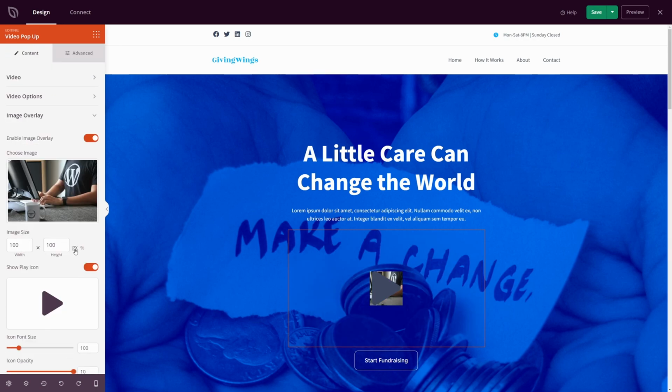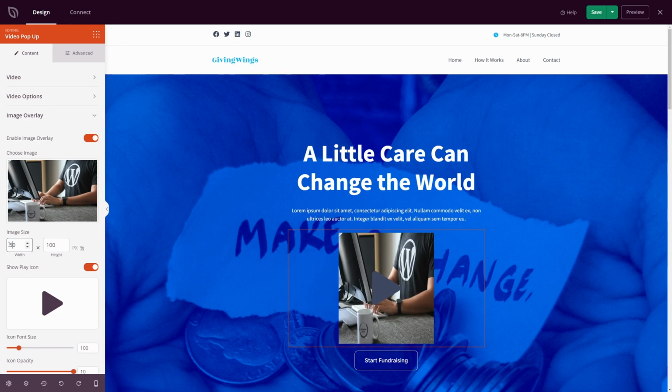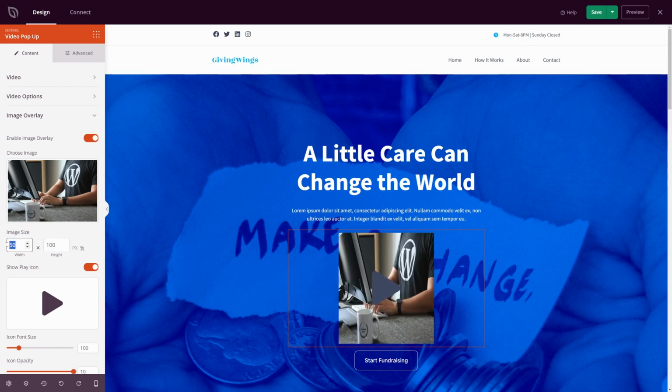So now we have the image size. We have two options for pixel. So right now it's 100 by 100 pixels. Or if we want, we have the percentage. So for example, if I do the width of 50 and the height of 50, you can see that those are 50% at the top and 50% on the bottom. I'm going to keep these both at 100% for now.